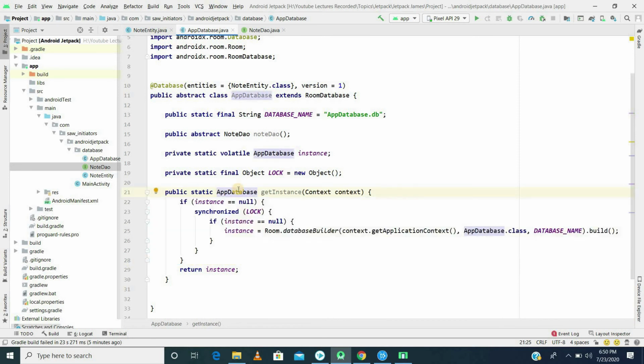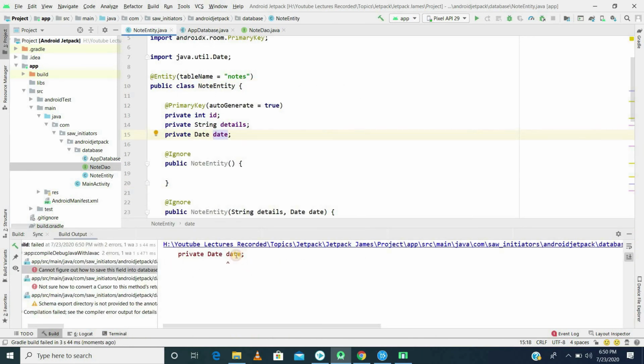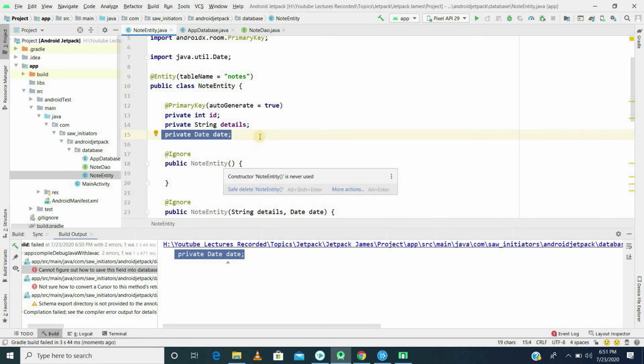Now, if I try to make the module at this point, I am going to get a compilation error and I see a message that says in NoteEntity that Room can't figure out how to save the date field into the database. This conflict is happening because SQLite does not have native support for date objects. I need to convert the date to a long integer value, both coming and going, and I will describe how to do that with a type converter class in the next video.